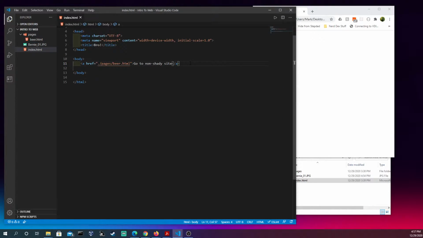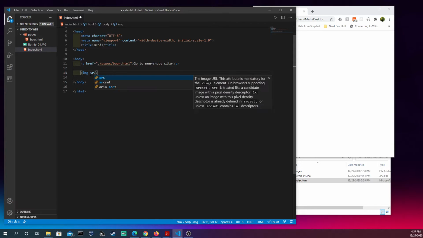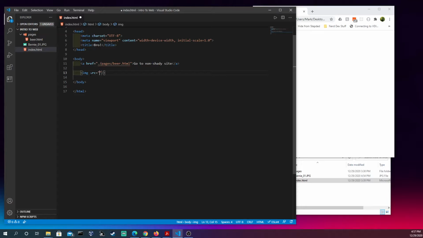So we're going to come in here and keep the link from before, because maybe we want to go to this other site. Let's come in and add our image tag here. You see that the image, compared to the link, the body, the headings, and the paragraph tags we've used, does not have a closing tag. It's self-contained in that manner. So we're going to add a source, and then we're just going to go to Bernie, and I hit Control Space.